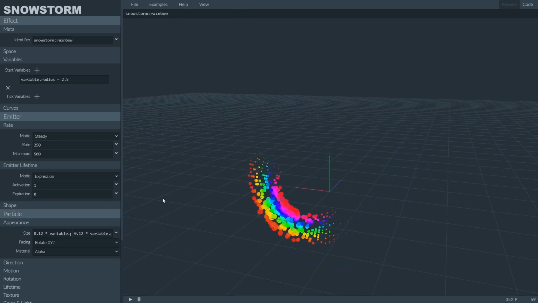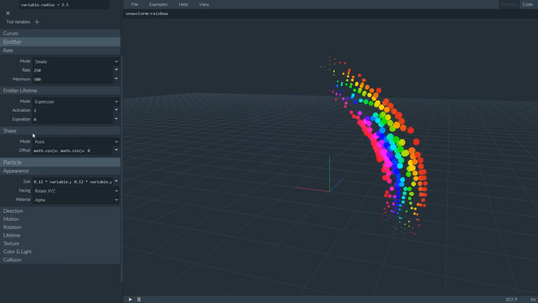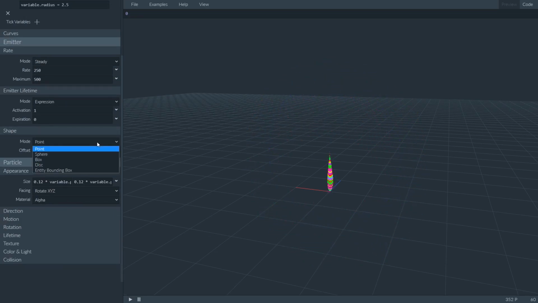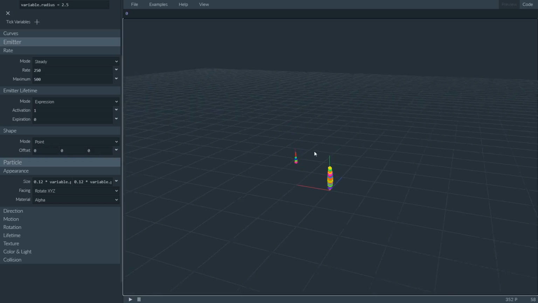The shape section allows you to configure the initial position of the particle and its default direction. There are multiple shapes available: point, sphere, disk, box and entity bounding box. Point shape is the most basic shape. All it has is XYZ offset fields. With these, you can place the initial position of the particle. Think of it as a translation point.